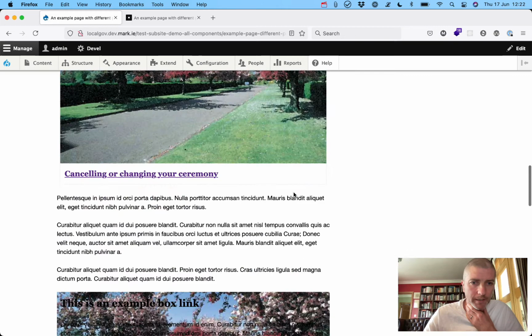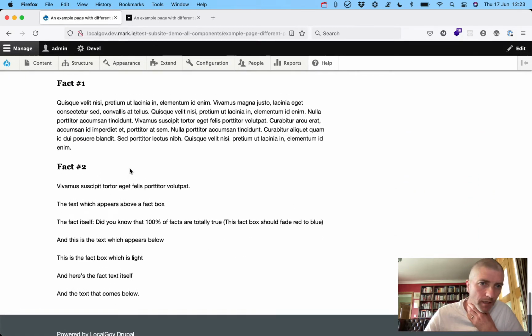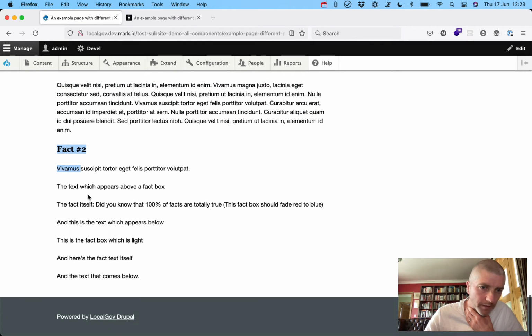The section we're going to look at today is down near the bottom of this page. We've got two fact paragraph types. One is called key fact. So these are key facts, fact number 1 and fact number 2. But below this, you can see where it says the text which appears above the fact itself, text which appears below the fact, and then this is actually a second fact here.